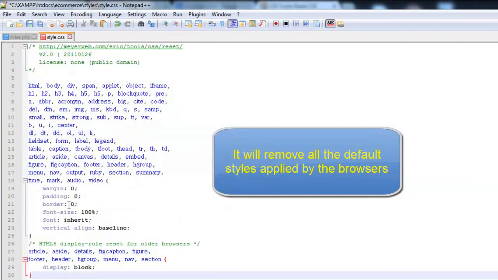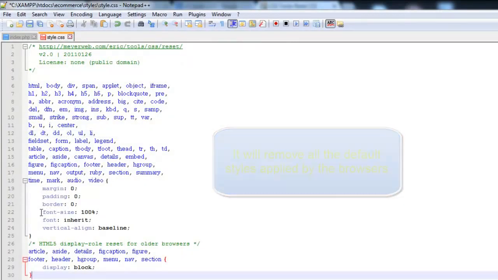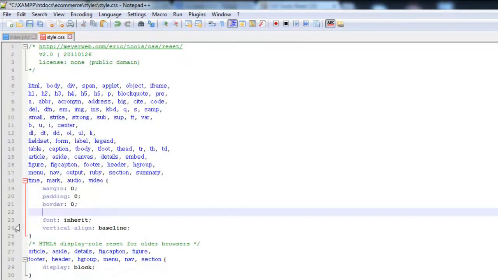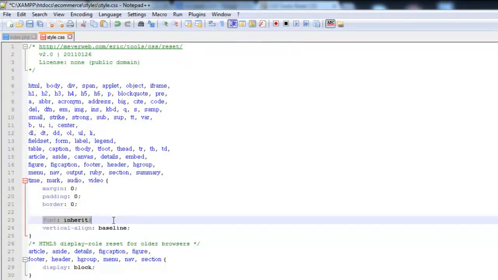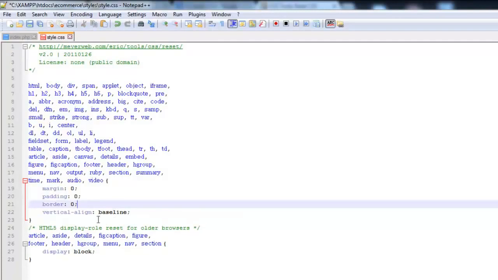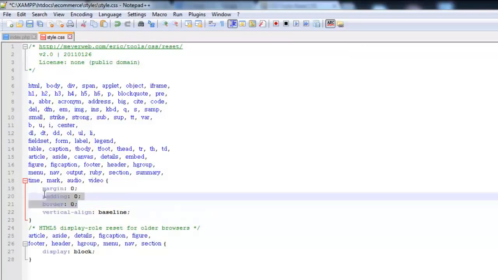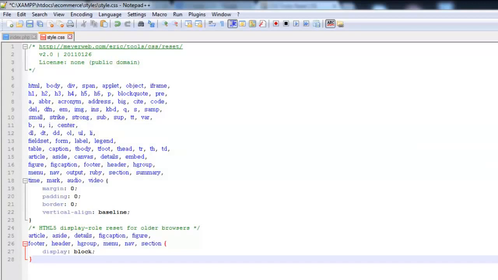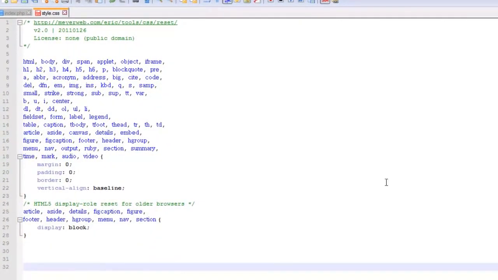So we simply need to remove this font size and font inherit. These two properties are not required. The other things are all required. Basically we need to assign margin 0, padding 0, border 0, these properties, in order to remove the default styles applied by the browser itself, in some HTML5 for old browsers, HTML default files. After this we can just start writing our code.